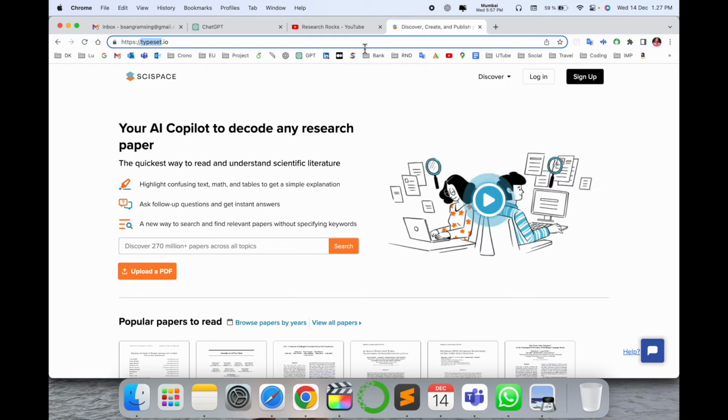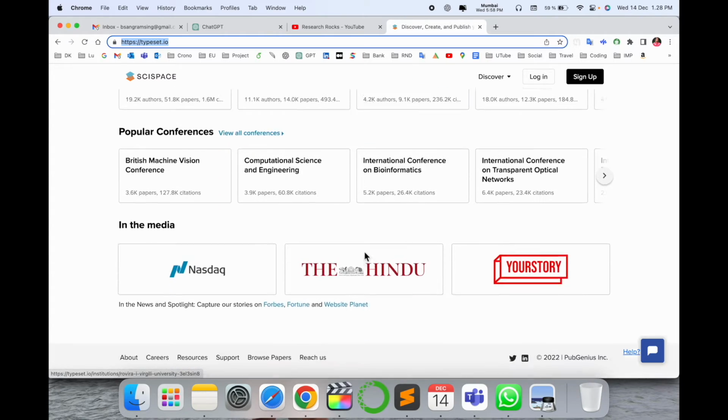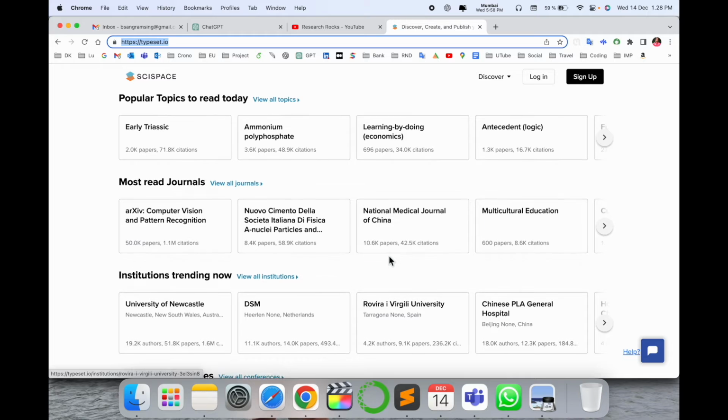Open a new tab and just put in this particular link. I already put this link in the video description. Look at this: your AI CoPilot to decode any research paper, the quickest way to read and understand specific literature. If you want to write a literature review or the highlights of your research work, this is one of the best platforms, and millions of research articles are used as the backend from which they built this system.